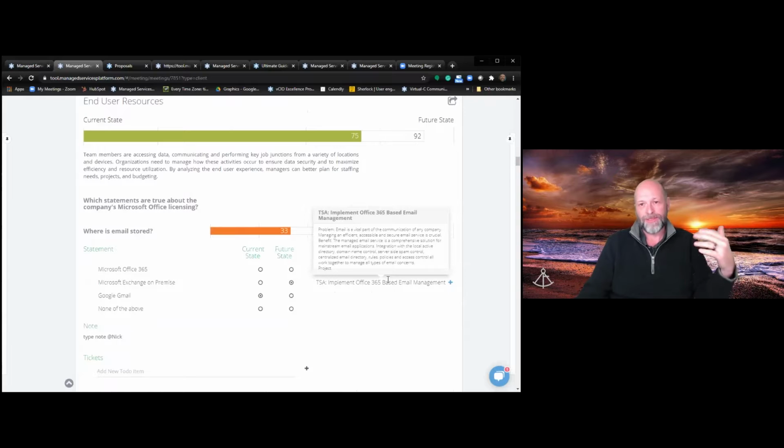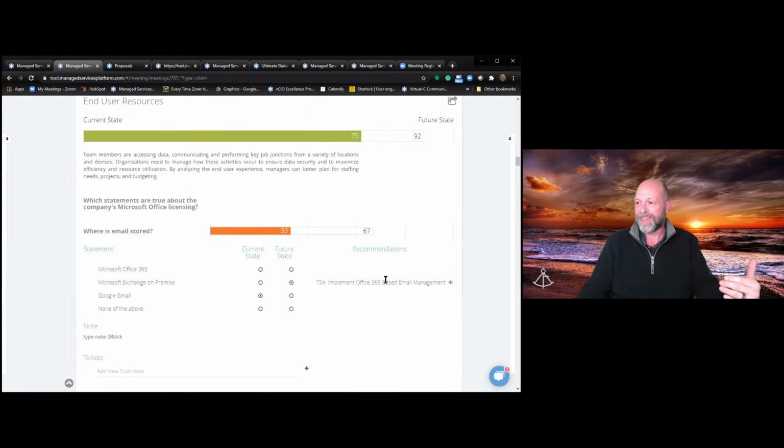Now, for simplicity's sake, we've got the same project defined here in all of these scenarios. But you can get in here and get really detailed if you've got one or two of these assessments that you want to flesh out, and this is an area that you're going to develop for your business, and say, hey, this recommendation here is going to say implement Office 365 or implement Exchange on-prem. So you can have a separate project there to track that.